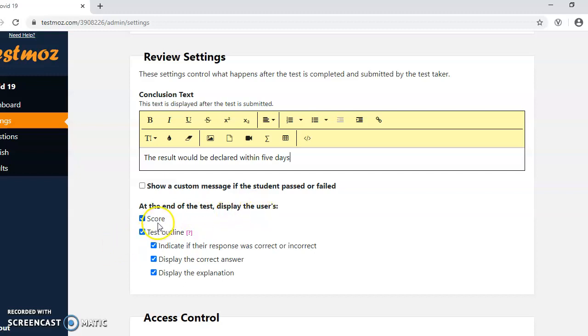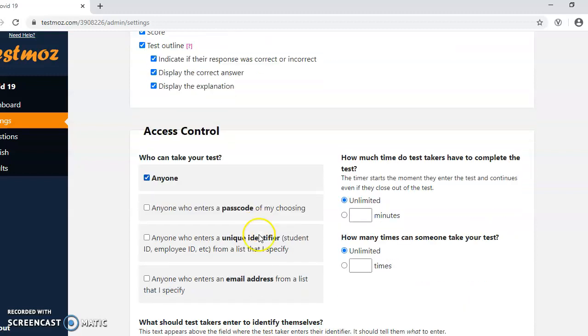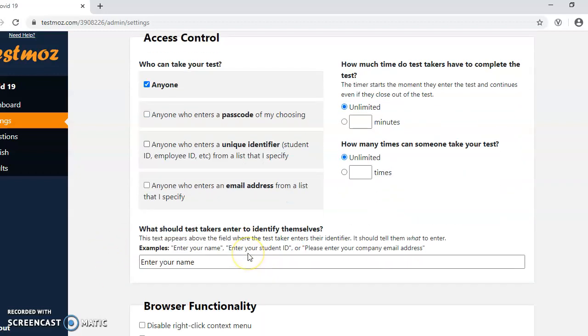What do you want to display, score? Or in case you don't want to, you want to take some time, you may do so. Or the result would be declared, or whatever you want to add. Display the correct answer, or you want at the end the student should see the correct answers or the explanation if they want to learn further. And who can take your test? Anyone, or a person having a specific passcode or a unique identifier, a student ID card or an email address. So whatever you want to post.